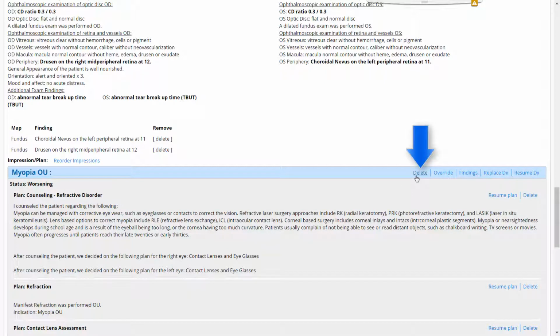To the right of each impression, you have several actions. Delete will remove the diagnosis and all plans documented. Override allows you to document information manually. However, this is not recommended. Findings will provide a list of findings that have been assigned to that diagnosis. Rather than deleting the diagnosis and starting over, you could choose Replace Diagnosis to correct the diagnosis code if you did document the incorrect one.